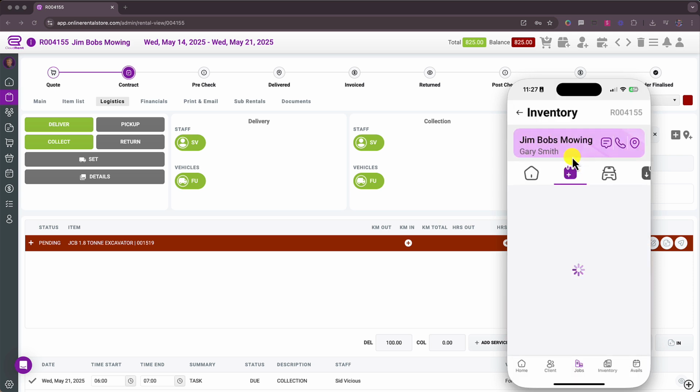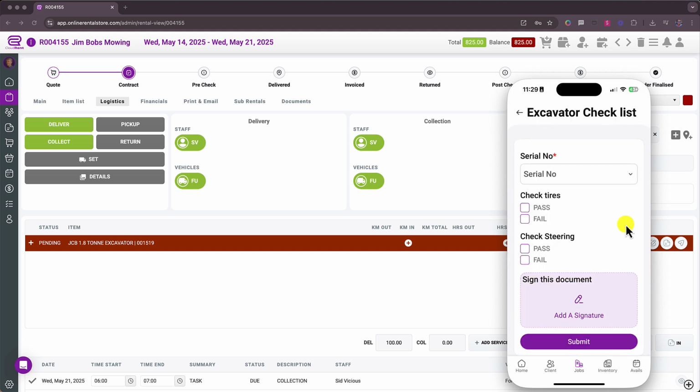The next tab there is the information of what's in that job. So when he delivers this excavator, he just presses go. Now we can see it's out. What he can also do is click on the pre-check button here. And so in CloudRent, what we can do is create a check system.